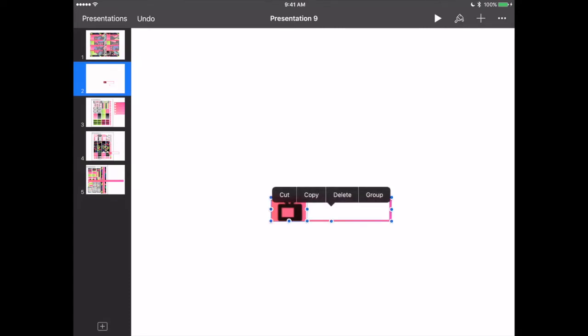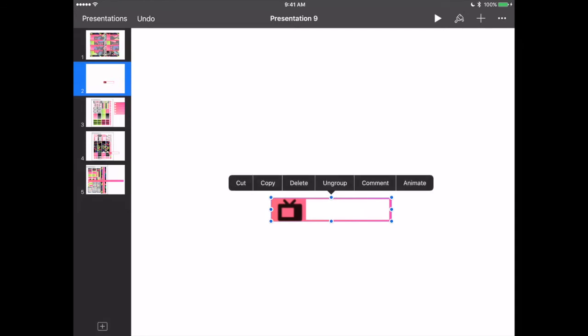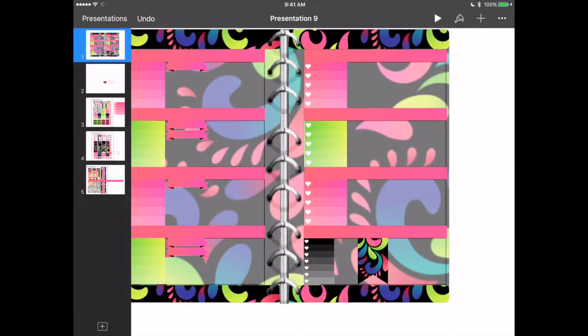So now I'm going to select all, and I'm going to group these, so it's going to treat it as one image. Now that works well when you're doing separate images. When you're adding text, that will mess with your text because when you adjust the size later, it will adjust the size of your image, but not the size of your text. I don't know why it does that. It drives me crazy.